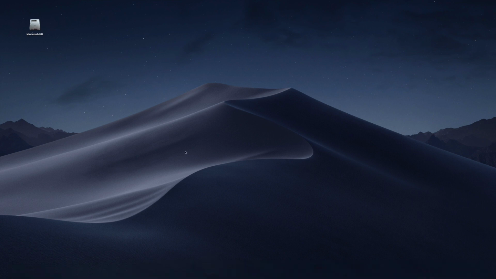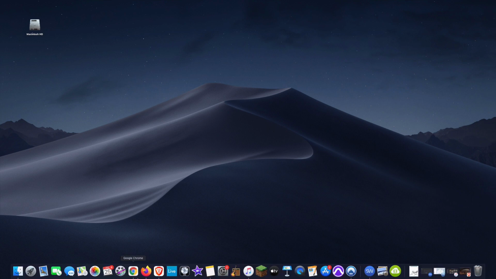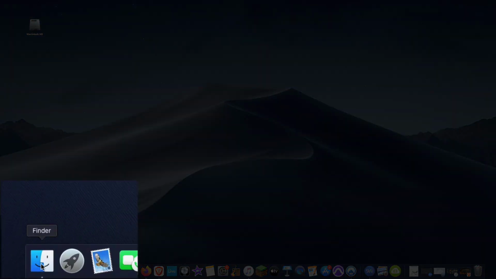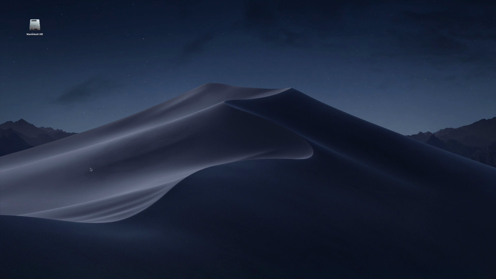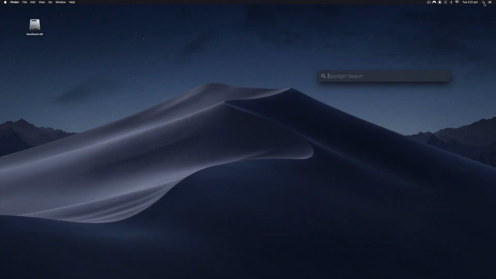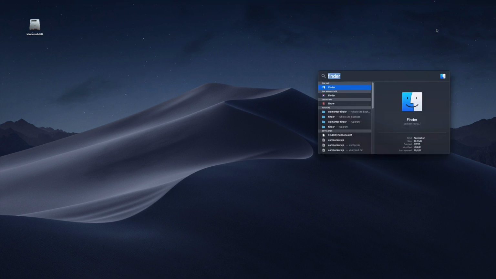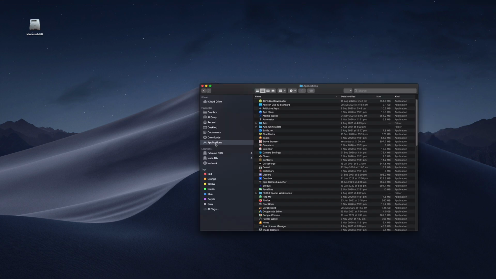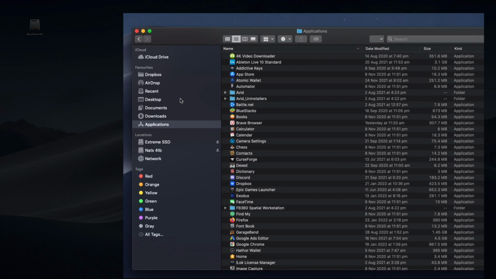So the easiest way to uninstall a program on the Mac is to simply open up your Finder. If you've got the dock set up, it's usually there by default. There's the Finder right there. Another way to get to the Finder is to go to the top right-hand corner, where we've got this little magnifying glass. This is called the Spotlight search, and you can type Finder, simply hit enter, and then it will open up the Finder. We can access the applications that you have installed on your Mac simply from this Finder window.